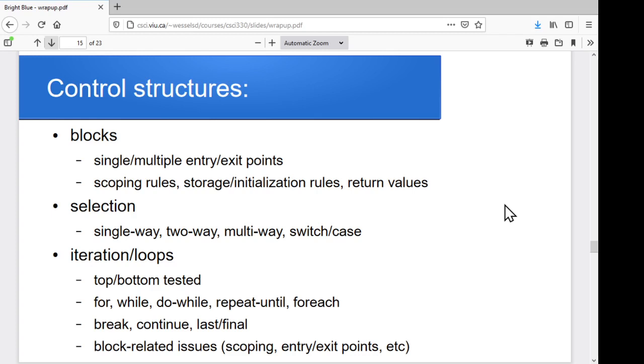Right? For selection, is it single way or two way or multi-way? For iteration, again, all of the different loop styles and some of the special features that come along with that in terms of breaks and continues and lasts or finally or whatever it might be, top tested versus bottom tested. Iteration across a data set instead of across a specific sequence, so something like a for each loop.